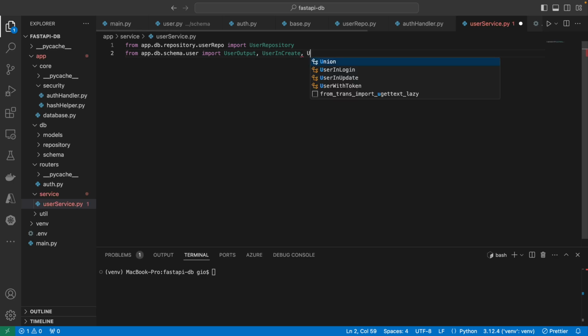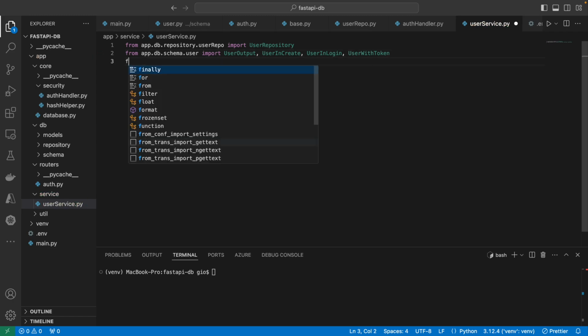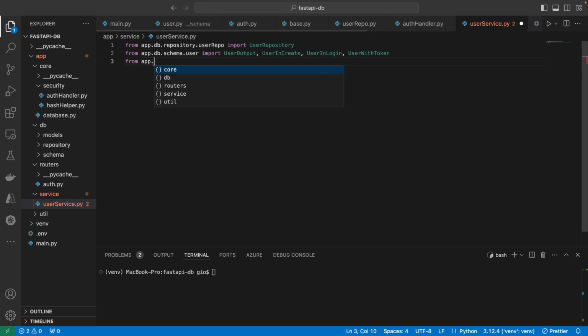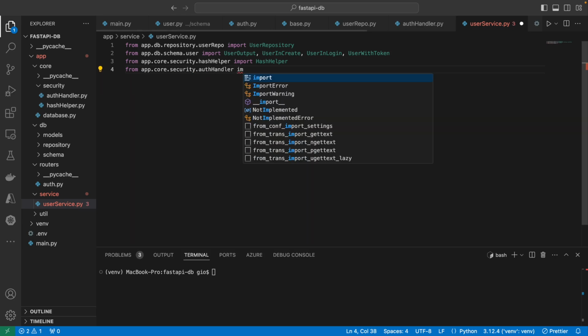And then we're going to need user in login because we're going to create a function or a method to handle logins. And then we're going to do user with token because we're going to output back a token to give the user back a token. Speaking of token, we're going to need those handlers that we just created. So let's go ahead and do from app.core.security.hashHelper import the hash helper. And also we can do from app.core.security.authhandler import authhandler.